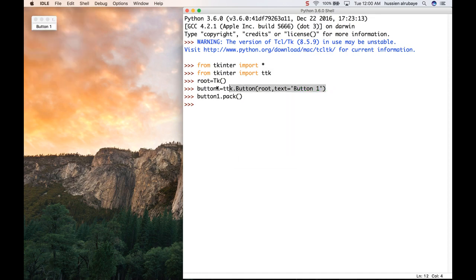Good. So I will do a second button. Let me add the second button here. I will change the text here too, and I will change this one also to 2. So the second button, then I do button2.pack. So I have 2 buttons.